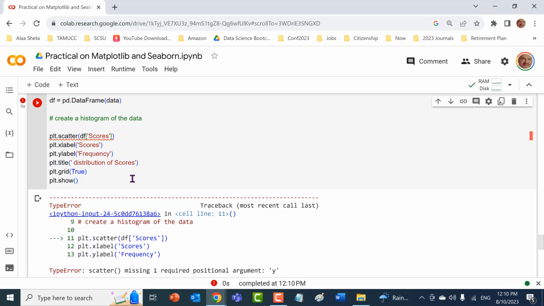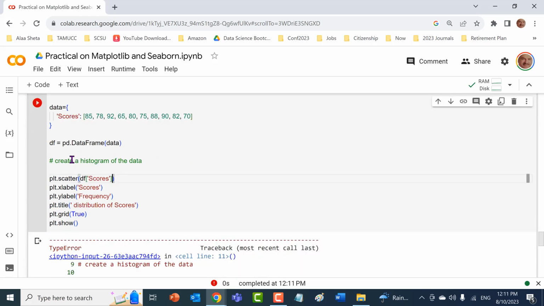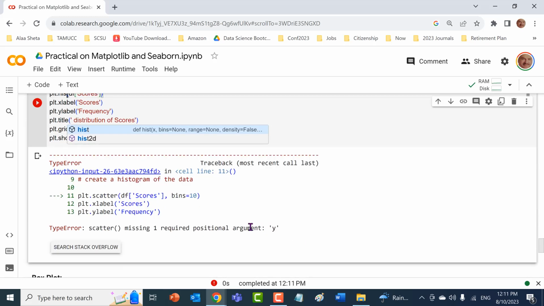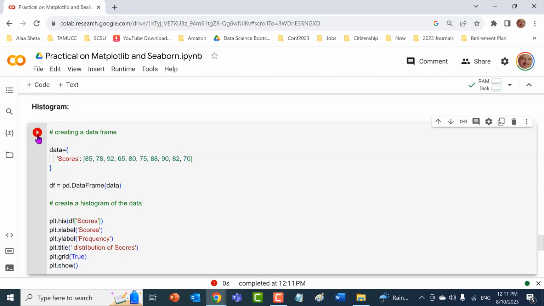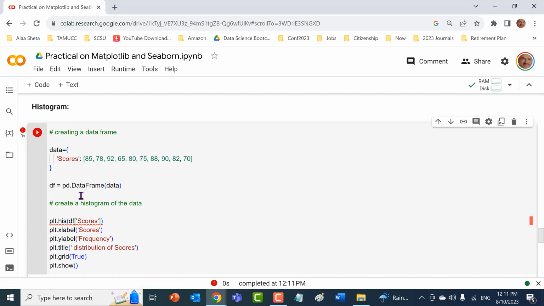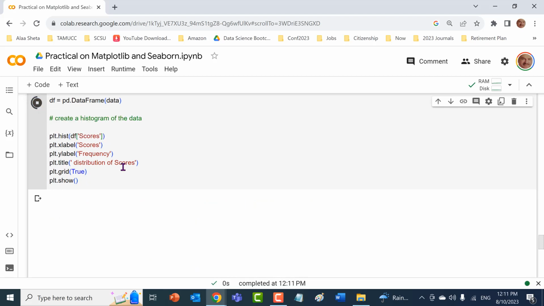Yeah, what is the problem here? I think the problem here is that we have scatter. This should be histogram, and the complaint was actually that there is no y. You realize that? So that's one of the problems when you copy and paste, so please be careful. And histogram is hist, so that should give us the drawing now.